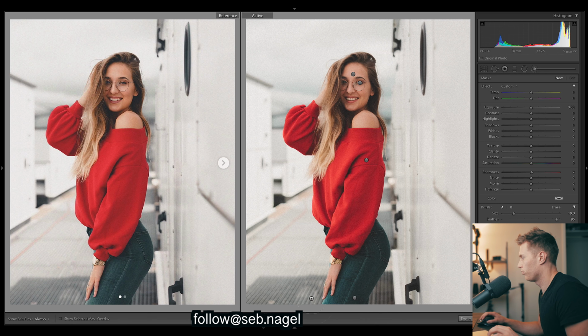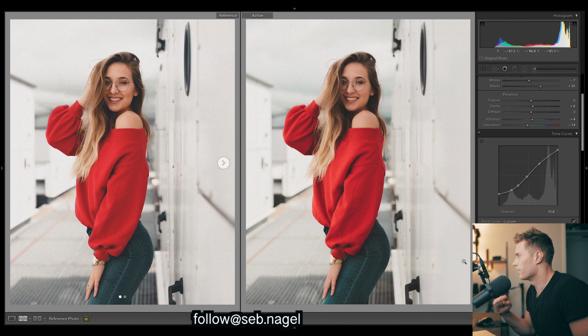Brush. Kind of want to brighten down here. There's a few shadows down here, like her jeans. So I'm just gonna up the exposure here. Yeah. See how that looks. Pretty good, pretty good.